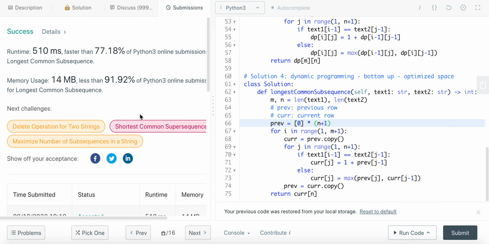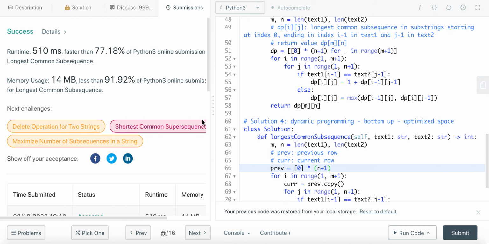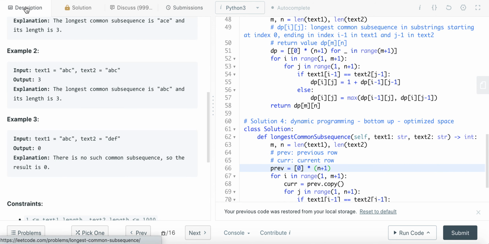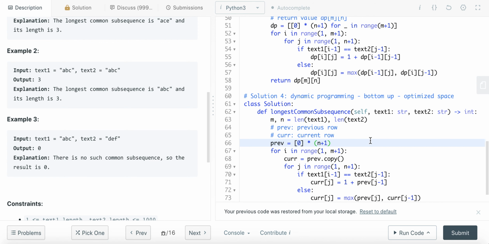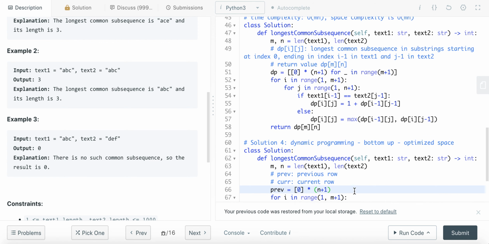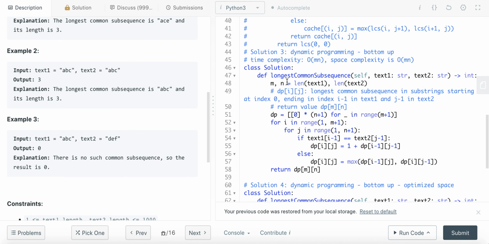Okay, so by submitting this solution, you can see that the memory usage is less than 91.92%. So this one is the solution with optimized space. Let me try to go over how we derive this solution. Basically, from the previous solution, solution 3, the dynamic programming bottom-up approach, we utilize the matrix dp of the dimension m plus 1 times n plus 1.